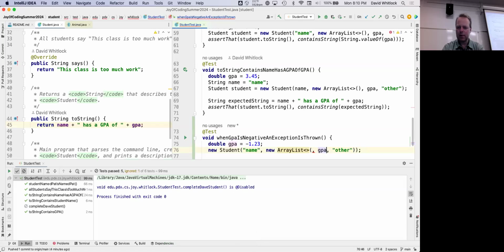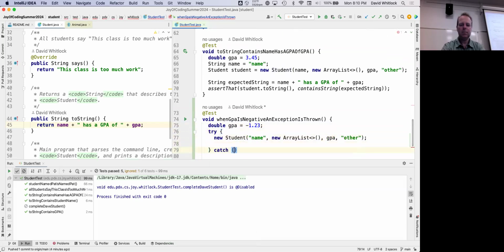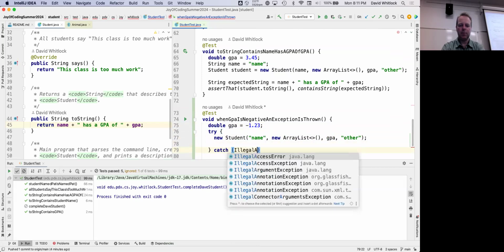Oops. What did I do here? And let's see. When this thing is invoked, it should throw an exception. So what kind of exception should it throw? Illegal argument exception. I like that. Illegal argument exception.